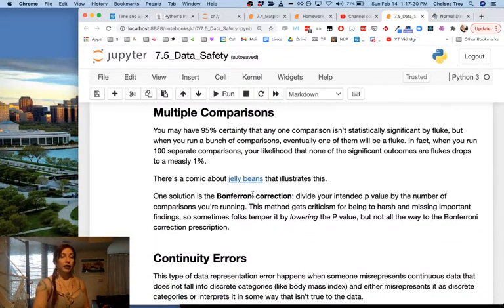Let's talk about another study design issue to be aware of: multiple comparisons. You may have 95% certainty that any one comparison isn't statistically significant by fluke. But when you run a bunch of comparisons, eventually one of them is going to be a fluke. In fact, when you run 100 separate comparisons, your likelihood that none of the significant outcomes are flukes drops to a measly 1%. You're almost certain at some point to detect a statistically significant difference that is due to random chance. Because you have that 95% confidence interval, right? There's still that 5% chance that these two numbers being different is a result of a fluke.